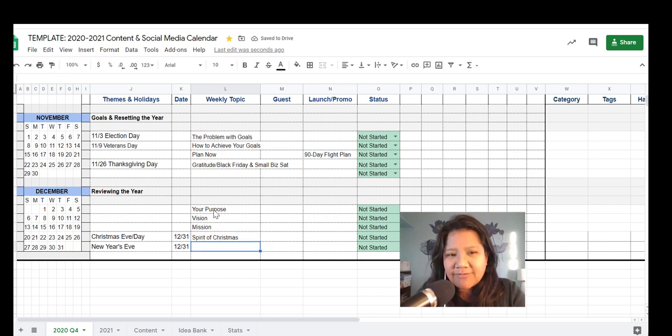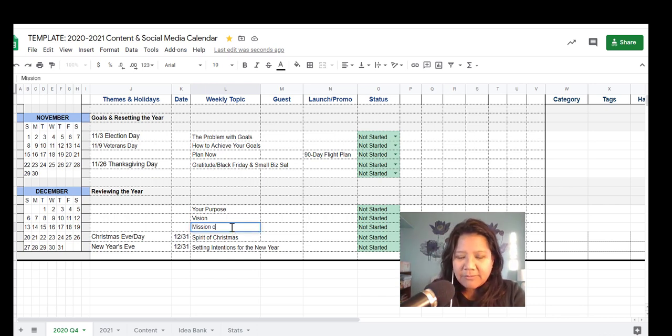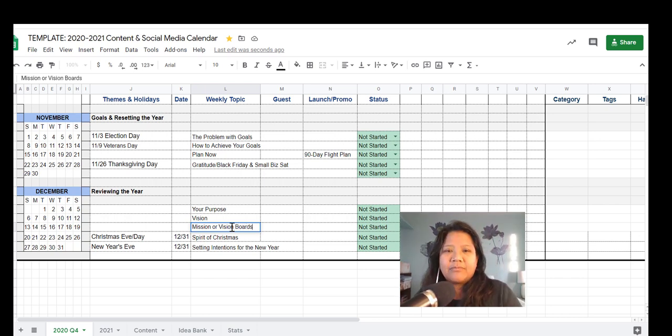And then New Year's Eve. I love New Year's Eve, so it could be setting intention for the new year. Oh, vision boards. People love vision boards. So if I don't write about mission, maybe vision boards. There we go. Okay, so those are my topics.